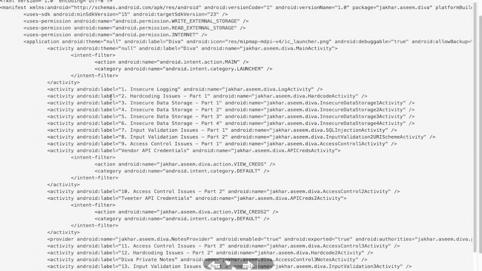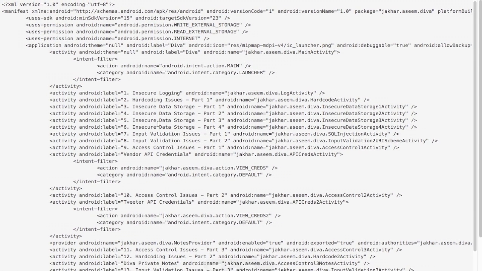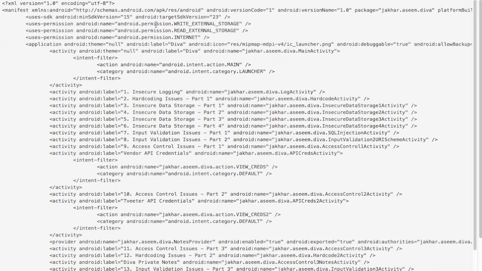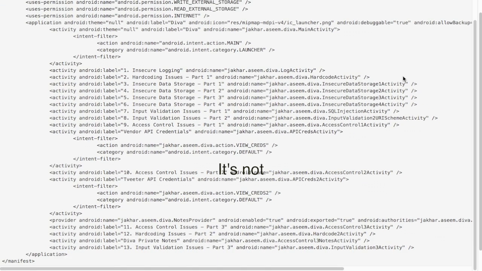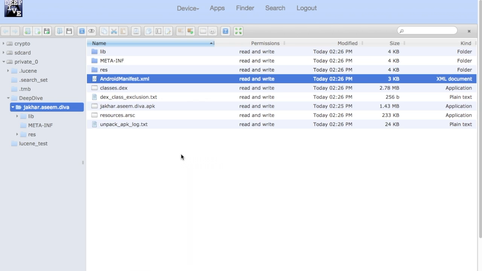We can see that it's got a series of activities that are labeled part 1, 2, 3, 4, all of the different aspects of the DIVA app. You can again see the permissions up here. You can see whether the app is designed to launch at startup, etc. Okay, and with that, I'll hit escape to come back.